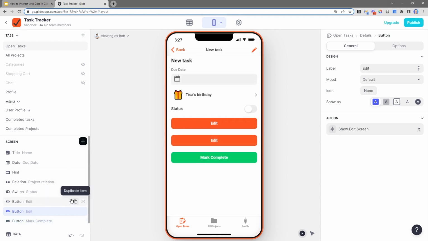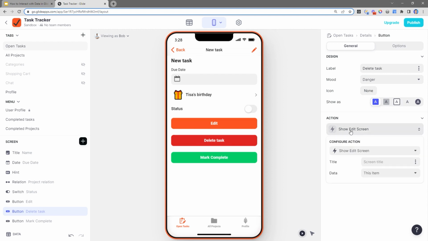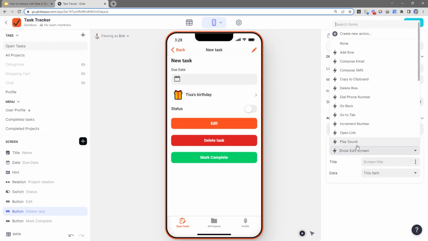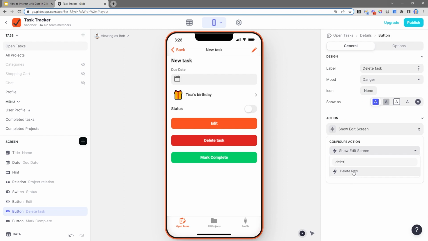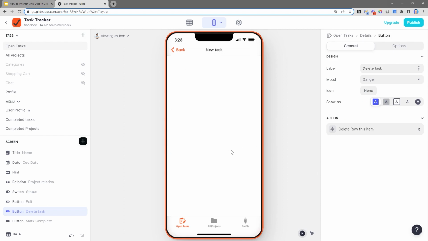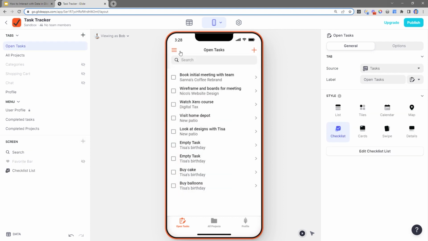So let me go ahead and copy this edit, and then I'll name this delete. The mood will be danger. All right, so now I want to delete this task, and Glide has an action for deleting tasks. If we just search for delete, it will delete this row whenever we click this button. So let me click on that. You can see here the task has deleted, but we haven't gone back to the previous screen.